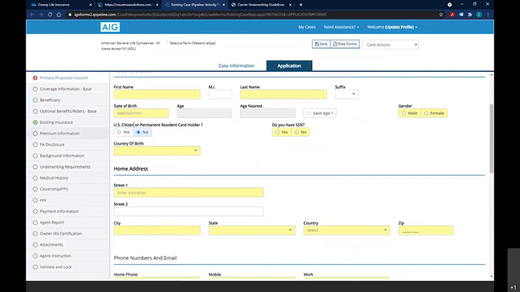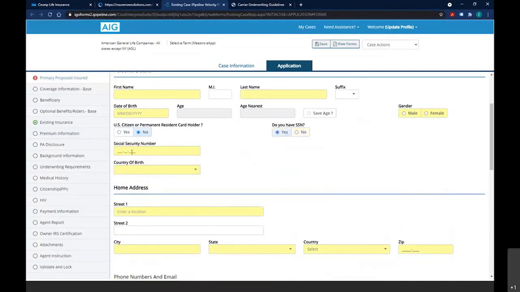So if I select no as a U.S. citizen, do I have a social security number? If I select yes, you'll see I'll be presented with an option to enter in that social security number. So once again, just business rules behind the scenes to verify that this application will be in good order when I submit it.